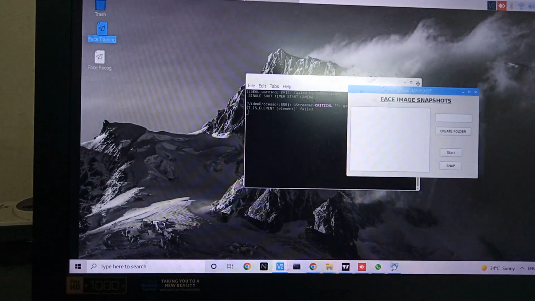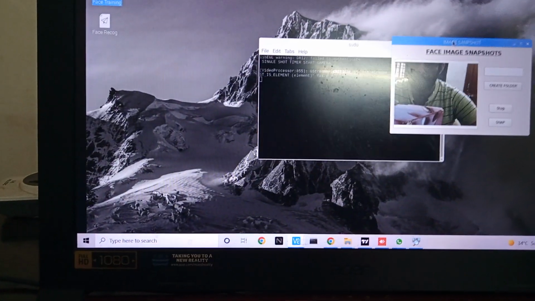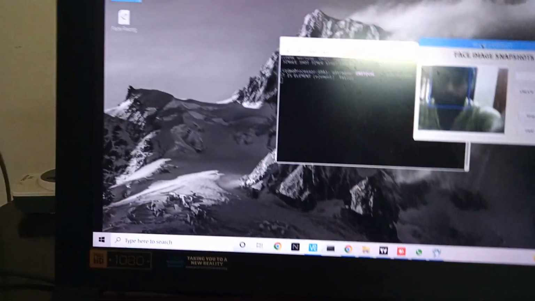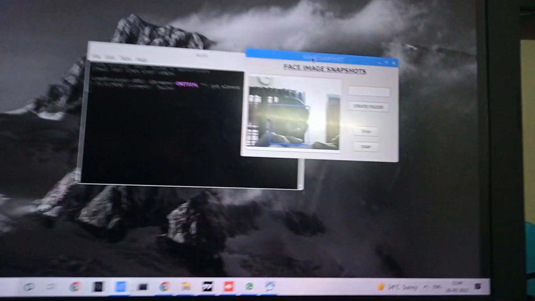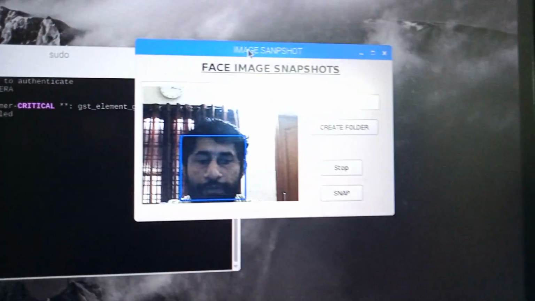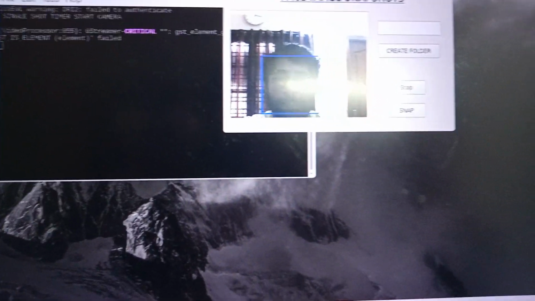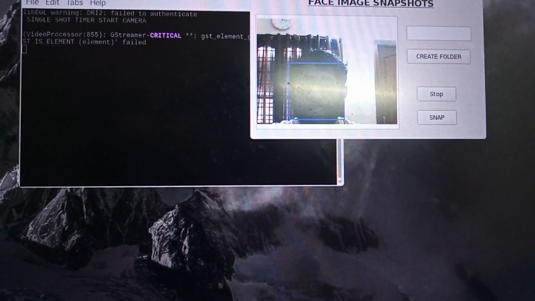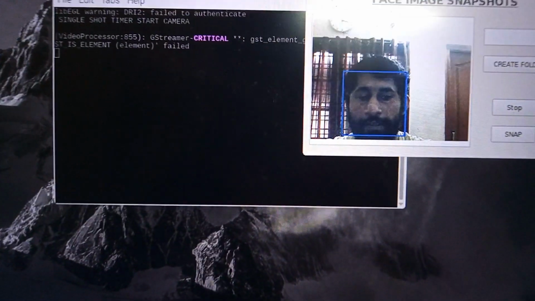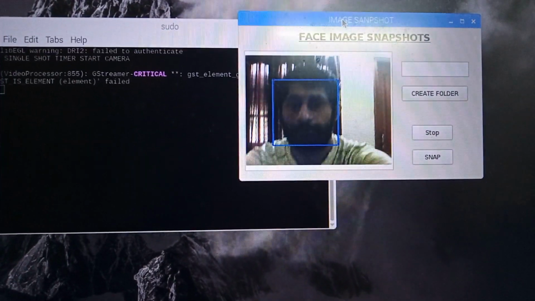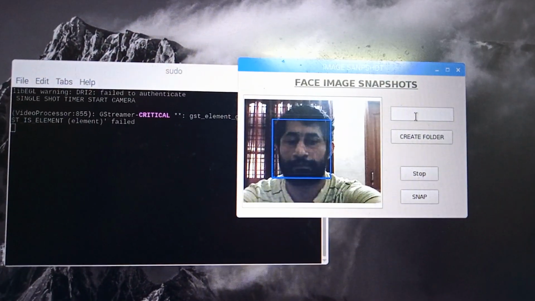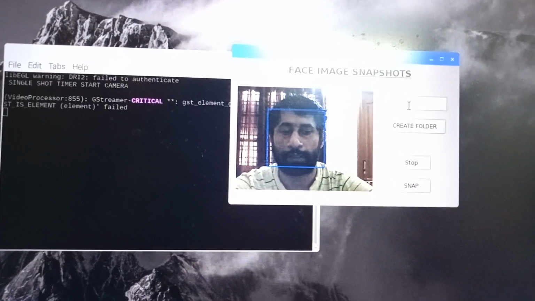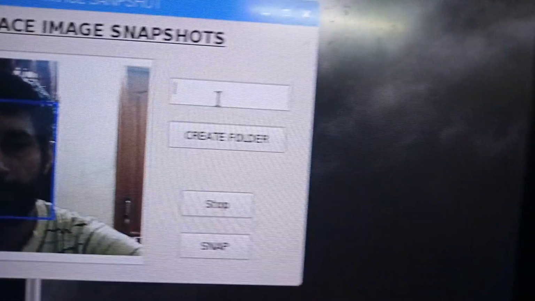In this window application, it will start to detect your face. You can observe that there is a blue rectangle around your face. Now in order to train your face, what you have to do is go to this block and press the number 1.